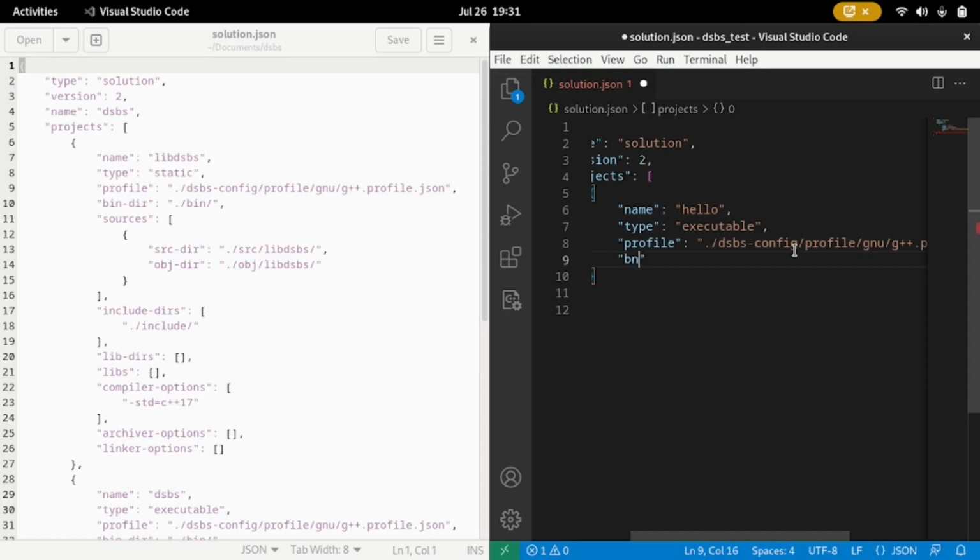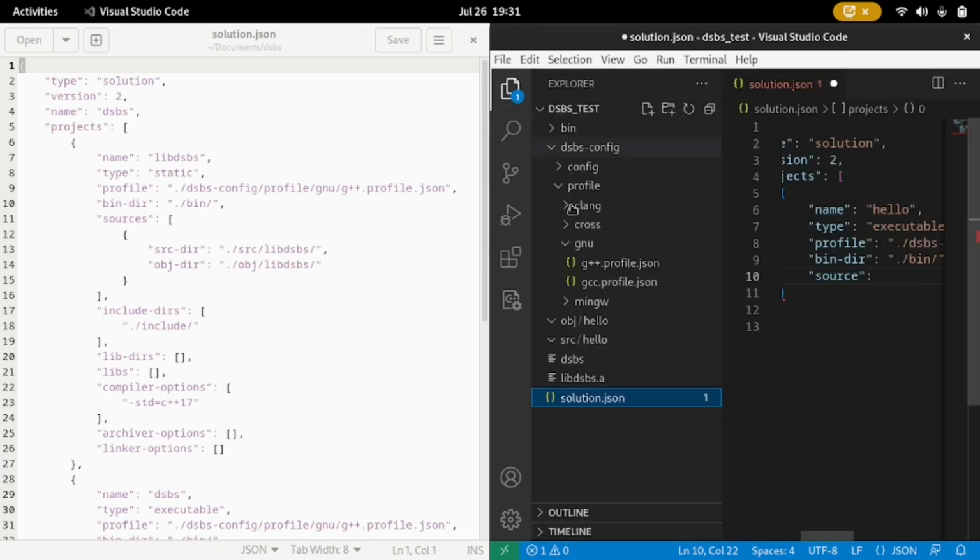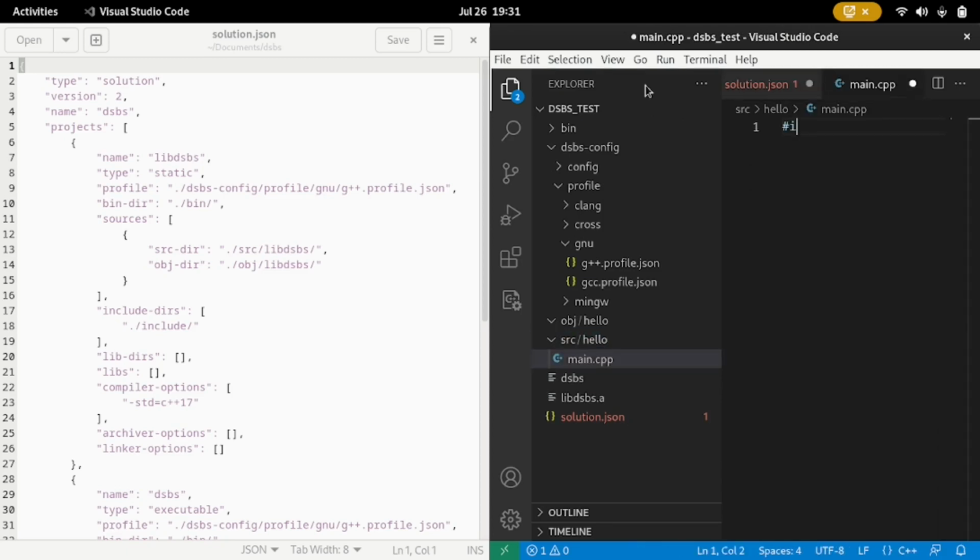And the next one is bin dir, which is where the files will go to. They're going to be in bin. Sources specifies basically your source and object directories, and for ours it's going to be in hello, which I'm actually going to add a new file, main.cpp, and we can do some basic hello world app. main int argc, char argv, and return 0.